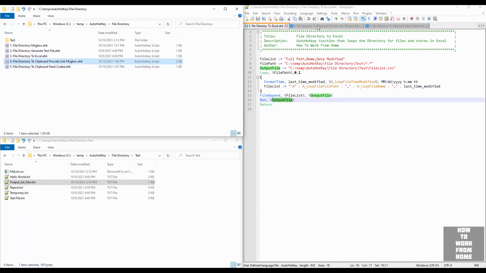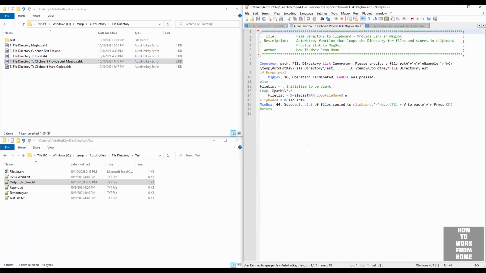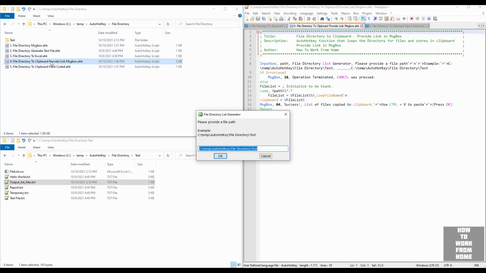Fourth, let's go to the number 4. And this AutoHotkey will print the file directory to a clipboard, and it will provide a link in the message box. Let's read the description. AutoHotkey function that loops the directory for files and stores it in the clipboard. It provides a link in the message box. So let's go ahead and run that script right away.